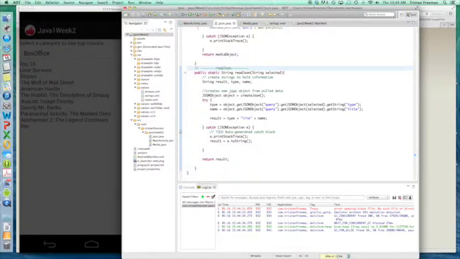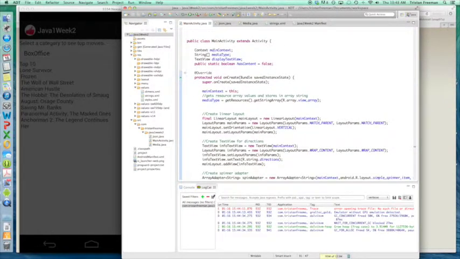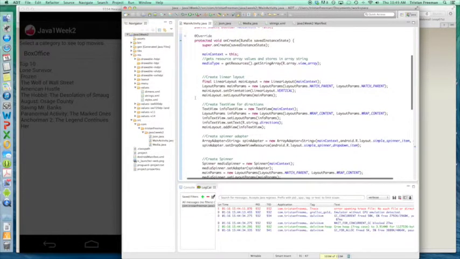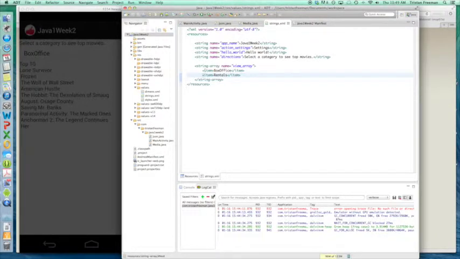So the main activity, I created a context, an array string, and then a text view, plus a boolean of has contents, and then I set it up, the media type array string as a get resources from my view array, which comes from my strings XML, as well as the instructions for the direction text view.